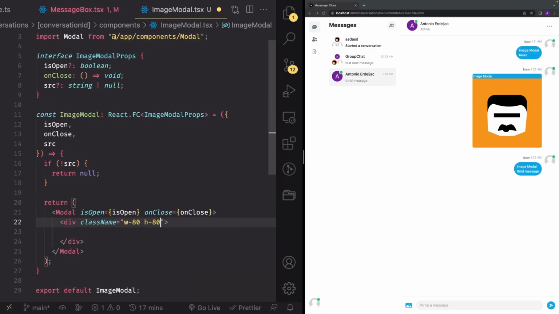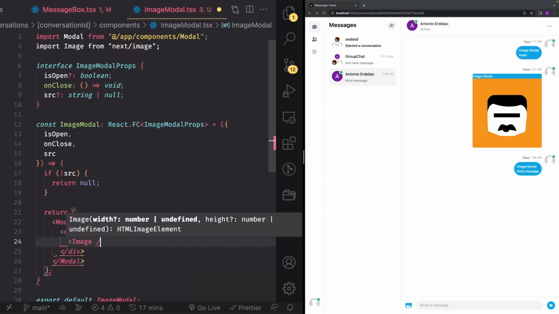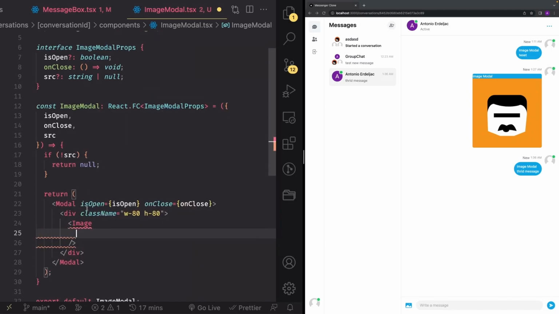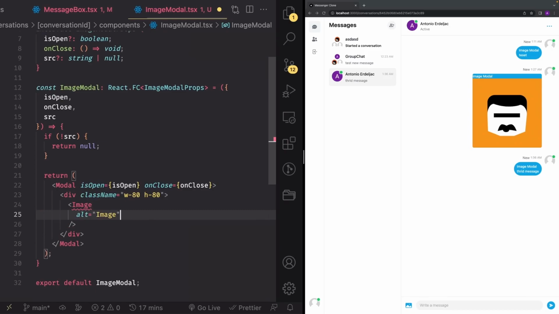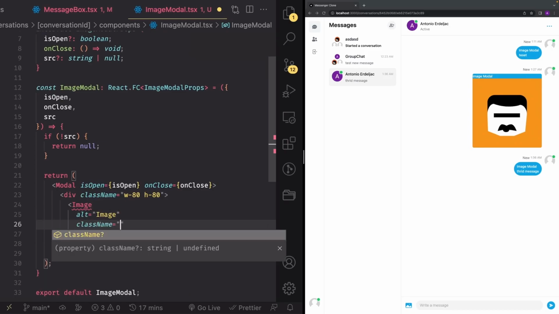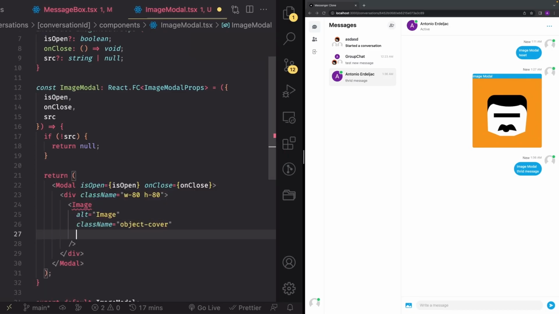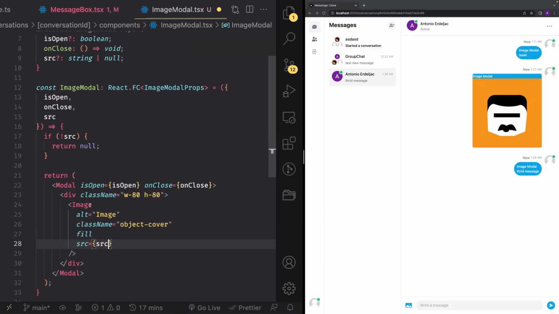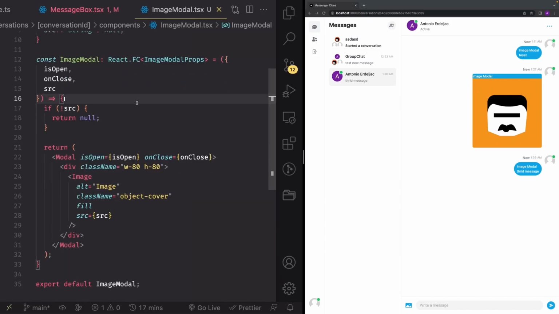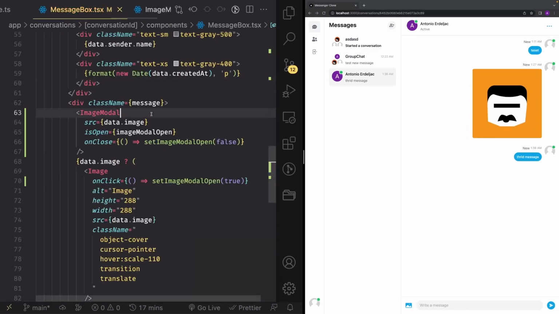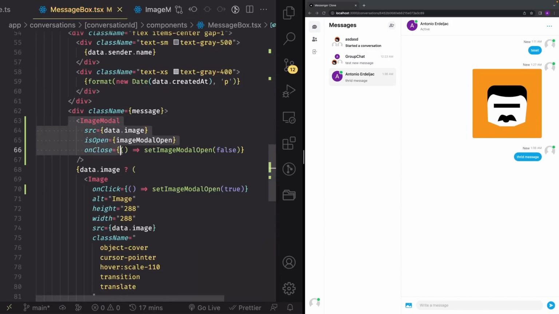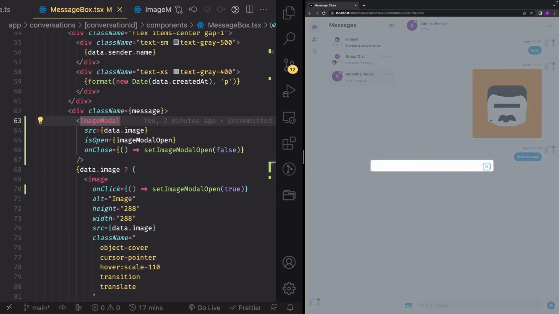And we're going to create a small div inside with a className of w-80 and h-80. And we're going to use an Image component from next/image like this. Let's give it an alt of image. Let's give it a className of object-cover. Let's give it a fill property, and src is going to be src like that. Great. And after you've saved this file, you should not have any errors in the ImageModal here, and you can go ahead and try clicking right here.